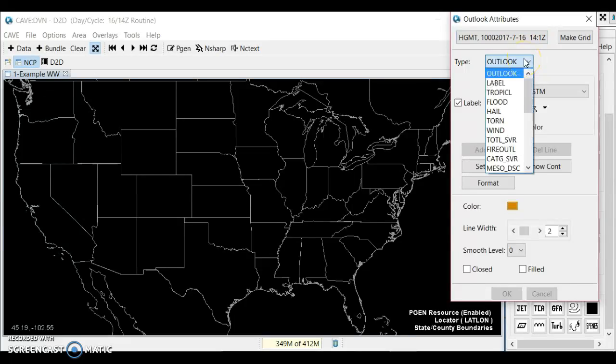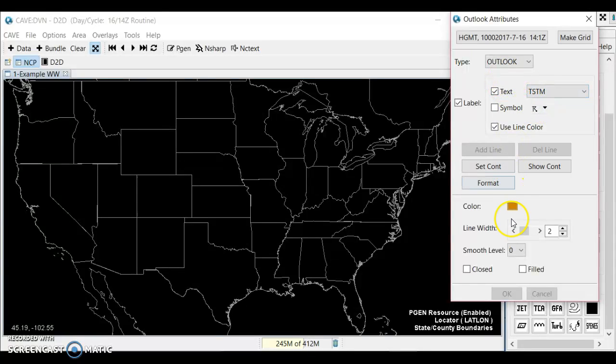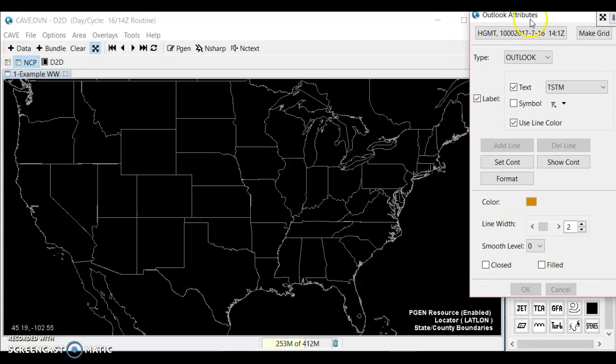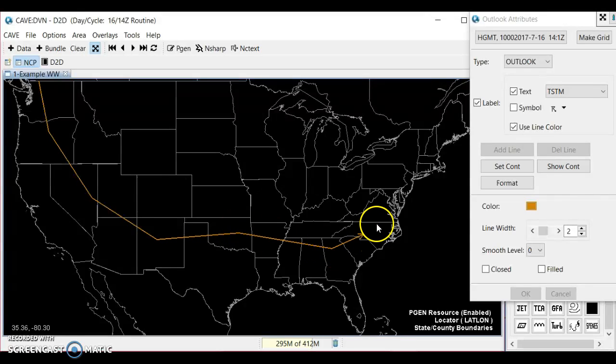So apparently this version does not have the marginal and enhanced risk of severe weather yet. Whether they will come out with that, I don't know. But until then, there are ways to edit it. For starters, we're going to start here by drawing our general thunderstorm risk. So all you're going to do is start up here and drag your line. It is a clickable map, so it makes it so much easier.